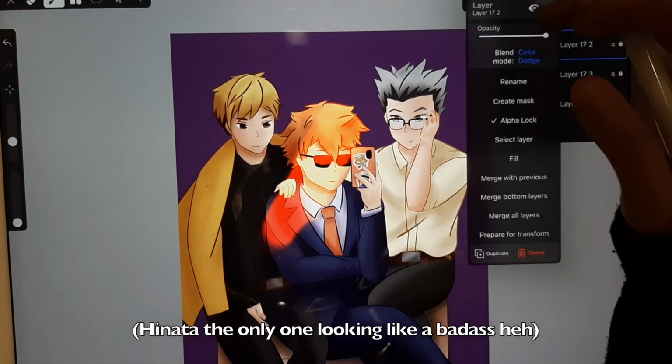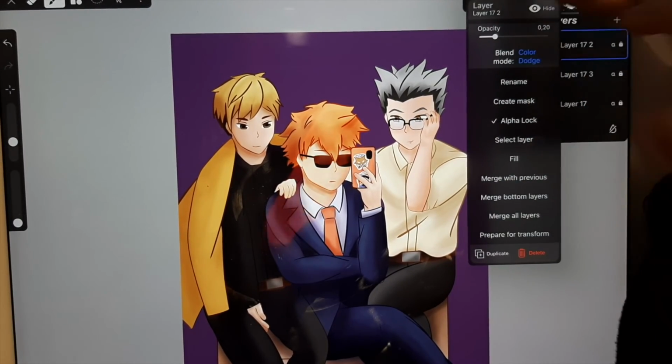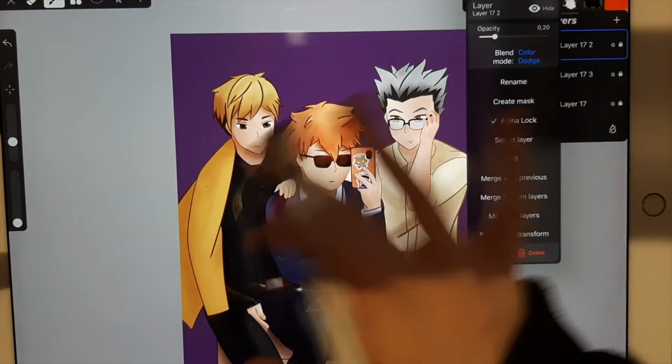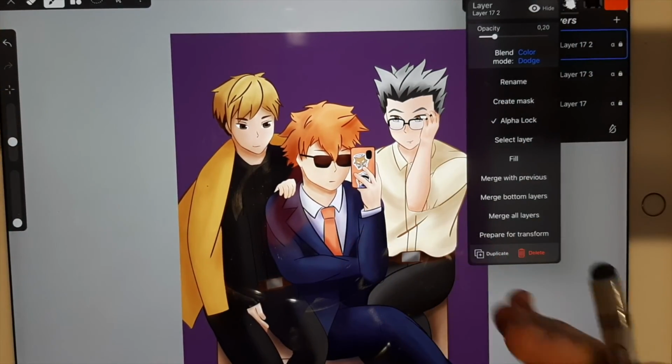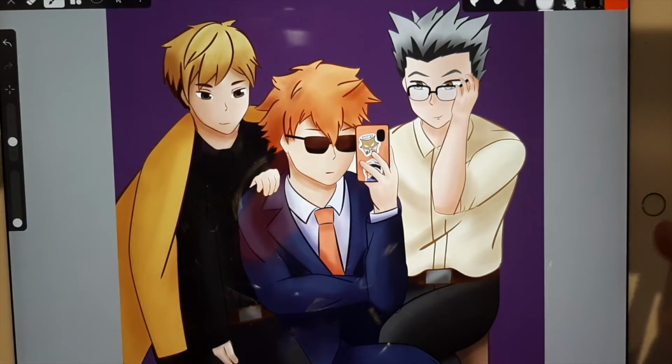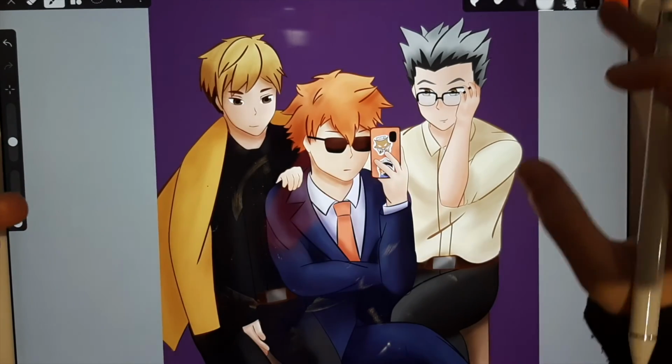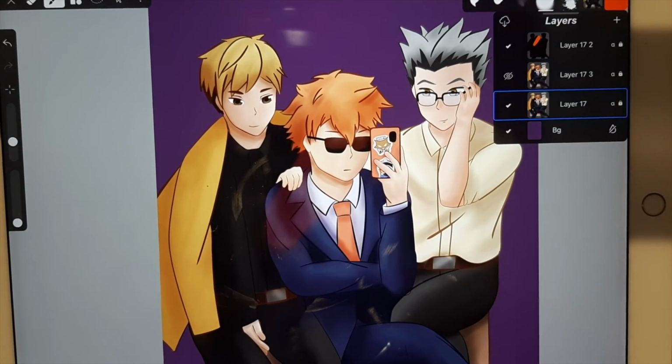So what you want to do usually is lower your opacity so it kind of blends in. You can see lowering the opacity makes it clear, like before. So this color dodge layer is becoming the more clear, transparent layer against the base of what I had in the original painting.